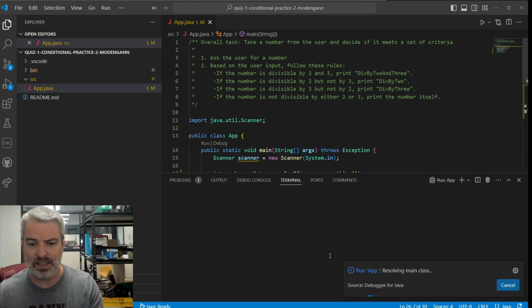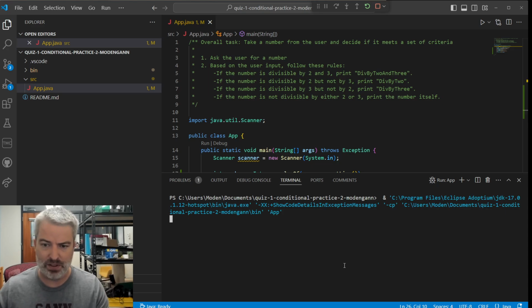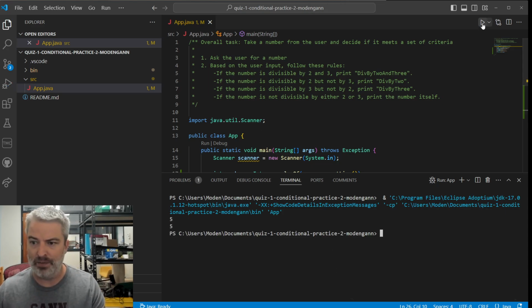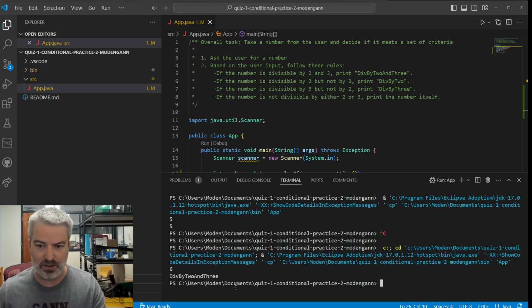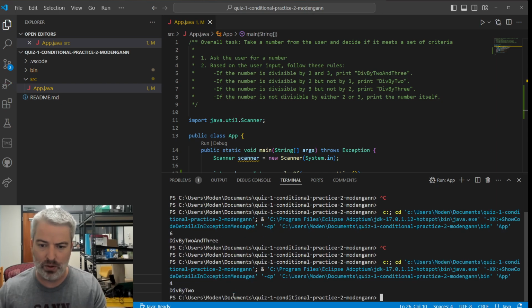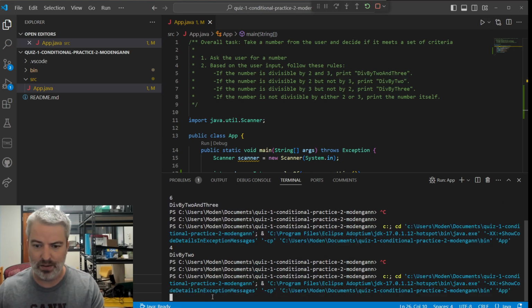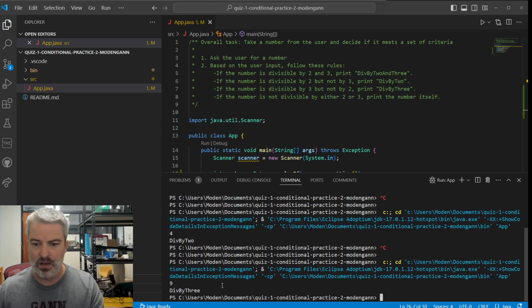We should, again, test this, as always, with some values. 5, it's just printing that value out. Let's see, like, 6, we should get divisible by both 2 and 3. We could do 4, divisible by 2. We could just check some different numbers, 9. Divisible by 3. Okay. All right, there we go. That's a couple practice conditionals, taking in inputs, using modulo, and then using conditionals.